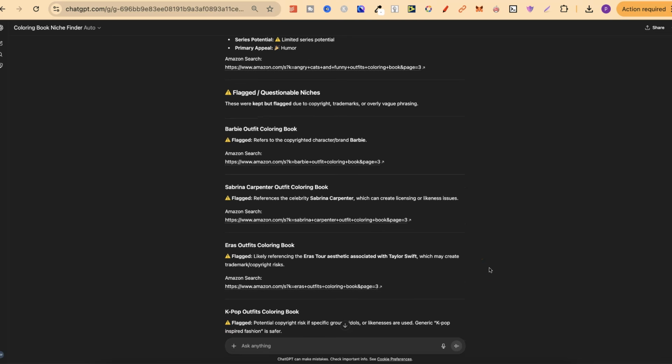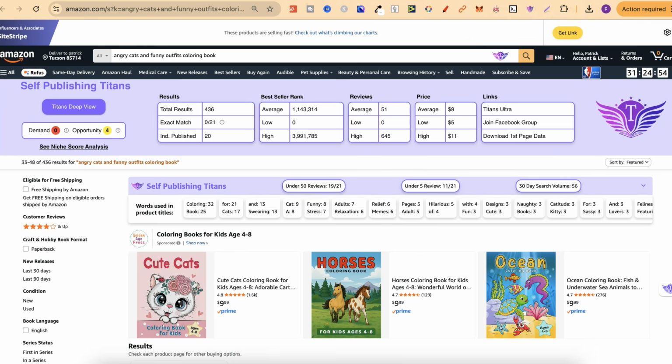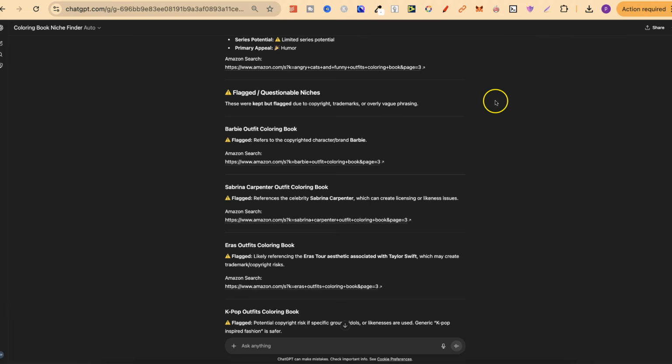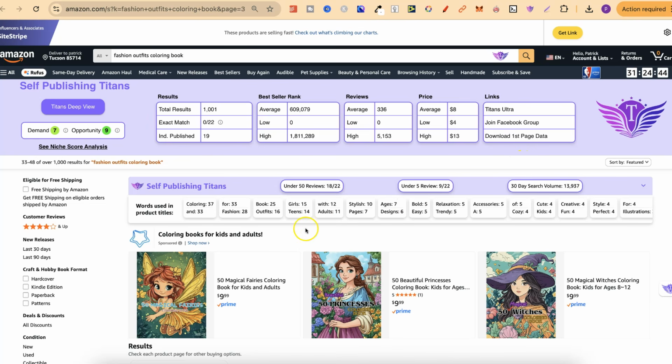Now, if there are any flagged keywords, this GPT is going to sort it out and tell you not to use that. But let's go ahead and take a look. Okay, so this one doesn't look like a really good niche, but it is low competition. So we'll come off that one and go on to the next one.